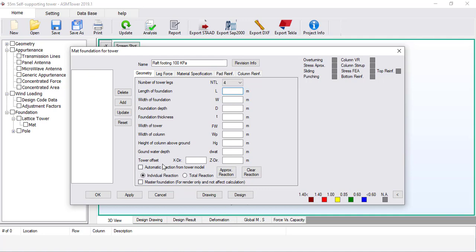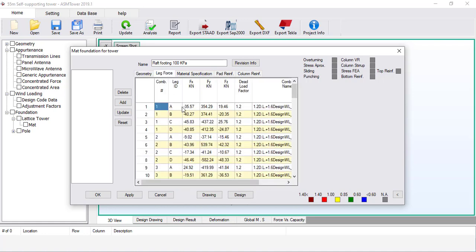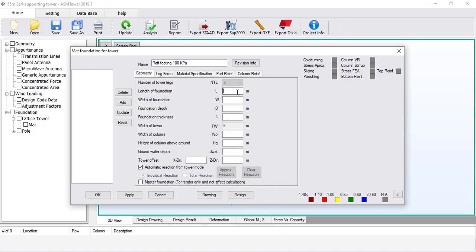In this example, the reaction forces are automatically obtained from the tower we just analyzed. Select this option to allow ASMTower to automatically get the reaction from the tower analysis. Select the Leg Force tab. You see that the reaction table is filled with tower reaction. Note, these reactions will not be removed if you uncheck the automatic reaction option again. But if you leave this option checked, these reactions will be updated each time you perform an analysis of the tower. Let's assume the initial dimension of the foundation.